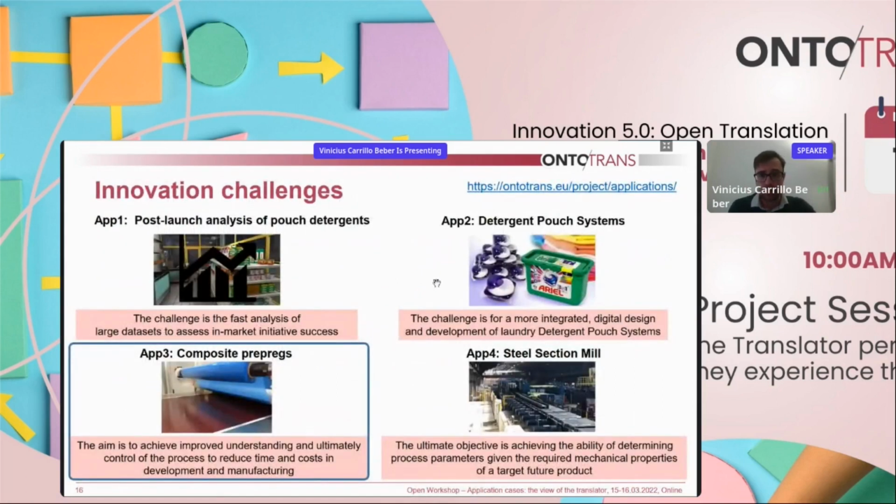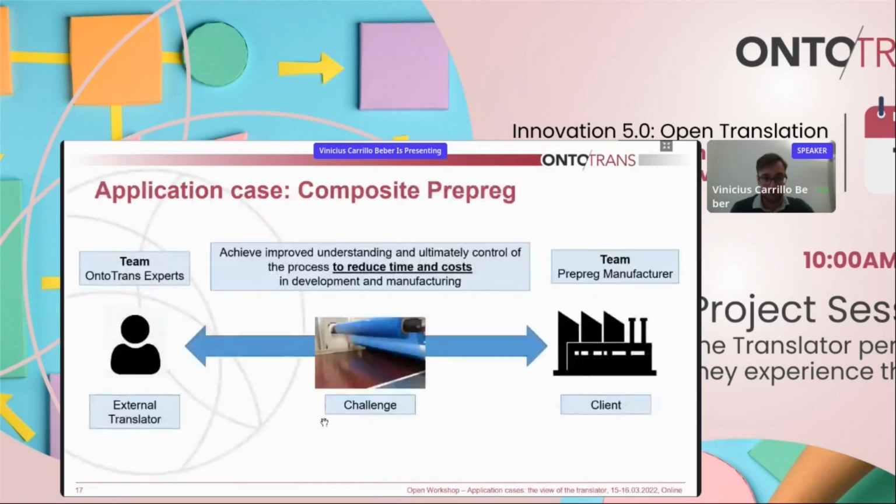So within OntoTrans, there are 4 innovation challenges. One is the post-launch analysis of pouch detergents. There are the detergent pouch systems, the composite prepregs, and the steel section mill. So 4 very specific challenges, and each one has a specific aim. I will today talk more specifically about the composites prepreg. The aim is to achieve improved understanding, and ultimately control, of the process to reduce time and costs in development and manufacturing.